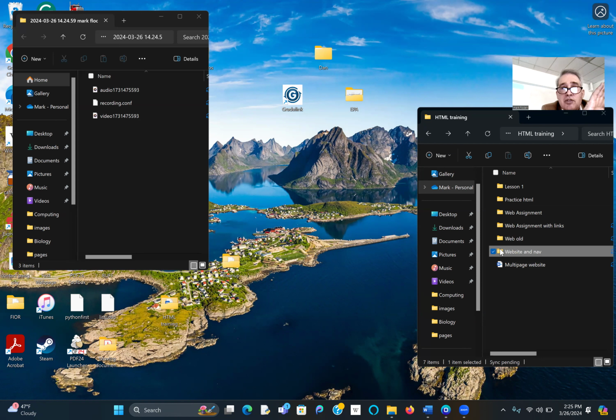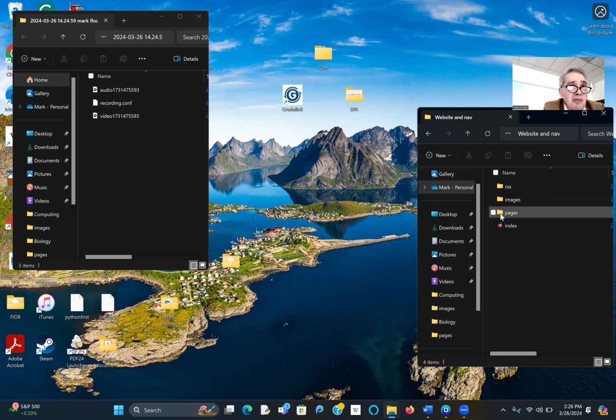So at the moment, I'm in this folder now, which is called, where am I? Mark Personal. And there is a subfolder of it, which is called Website and Nav. No, sorry, I'm in HTML training, which is a folder in the Mark Personal, which is on the internet in the cloud. I have a subfolder which is called Website and Nav. If I open that, I see that it has some subfolders.